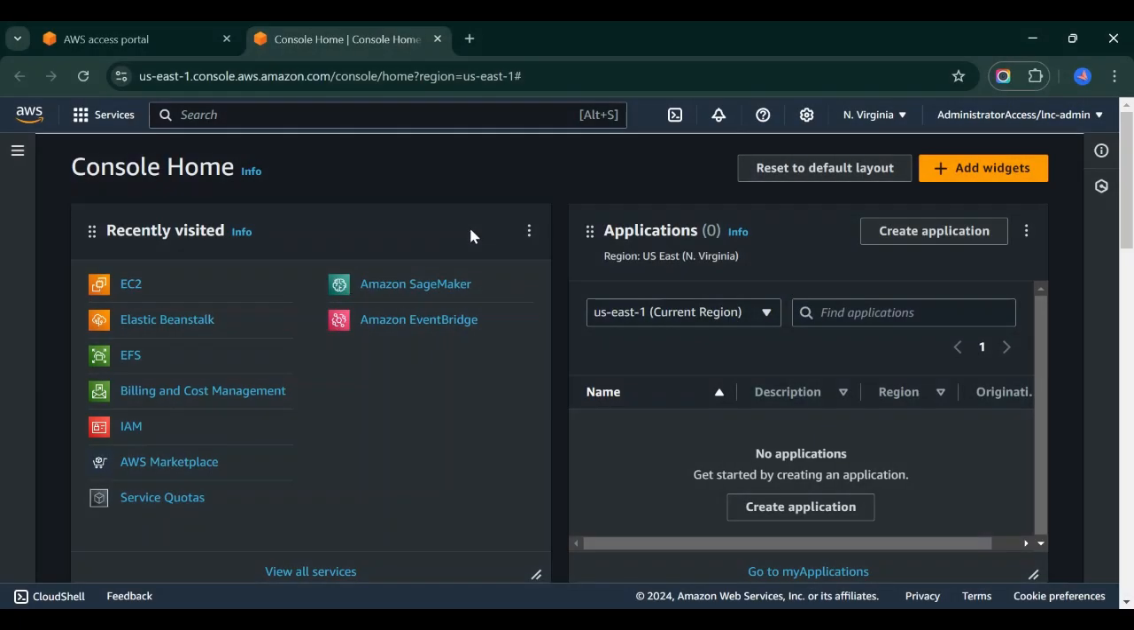Hey guys, today we are going to talk about the application load balancer. A load balancer is used to distribute the traffic from users to multiple computing resources. Before going to the application load balancer, we need a compute, right? It's EC2. So I'm going to launch an EC2 instance.